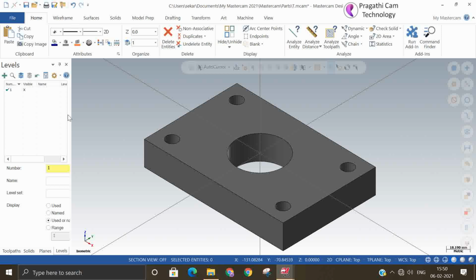So you can use the translate option. In Mastercam you cannot open two windows in the single Mastercam.